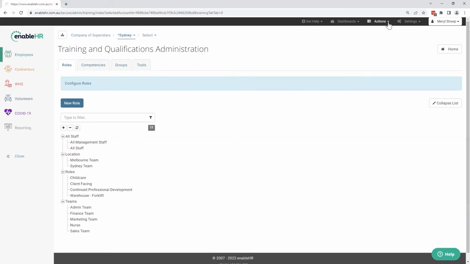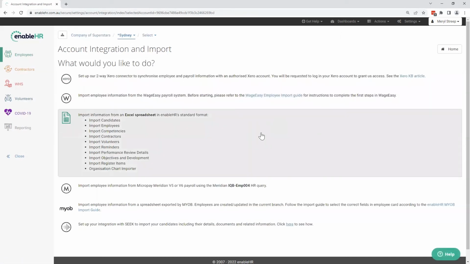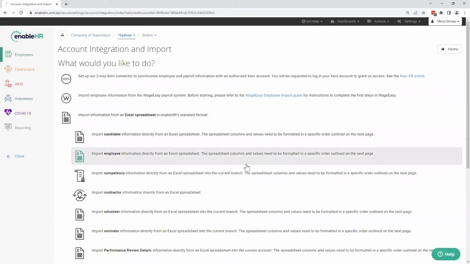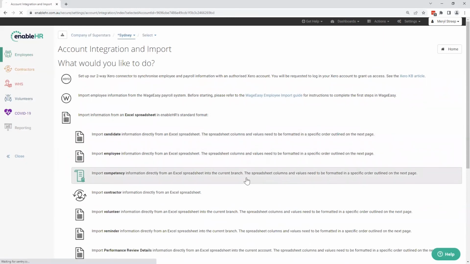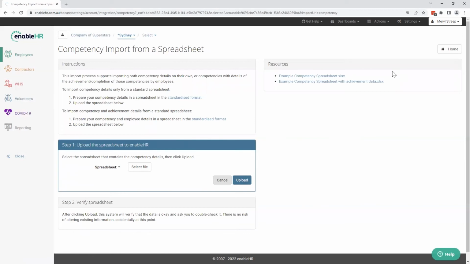To do this, navigate to Actions and Integrations, select the Excel spreadsheet option again, and this time choose Import Competency Information. The first of the example documents up here under Resources will enable you to fill in the competency information and upload it to your account. This is what can build out your competency library. The second example document will allow you to include the achievement data for your employees, as well as that competency information to build out your library.